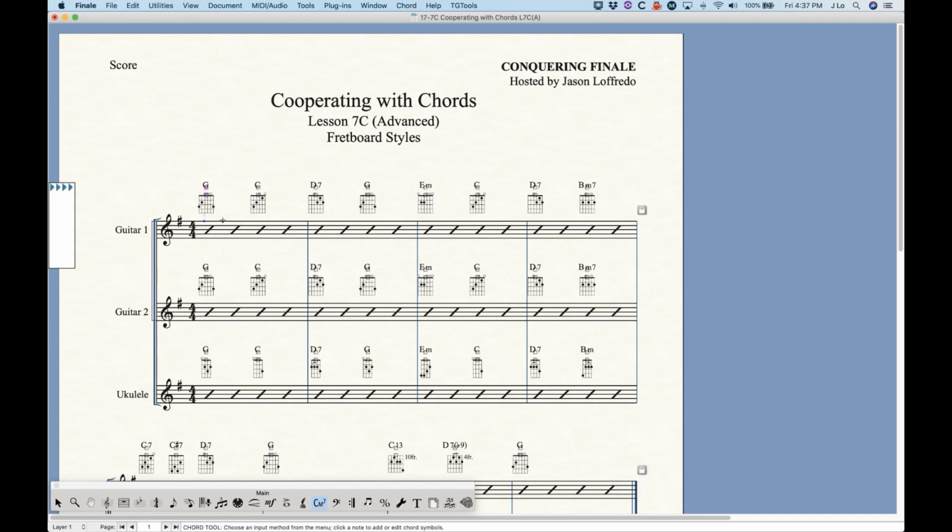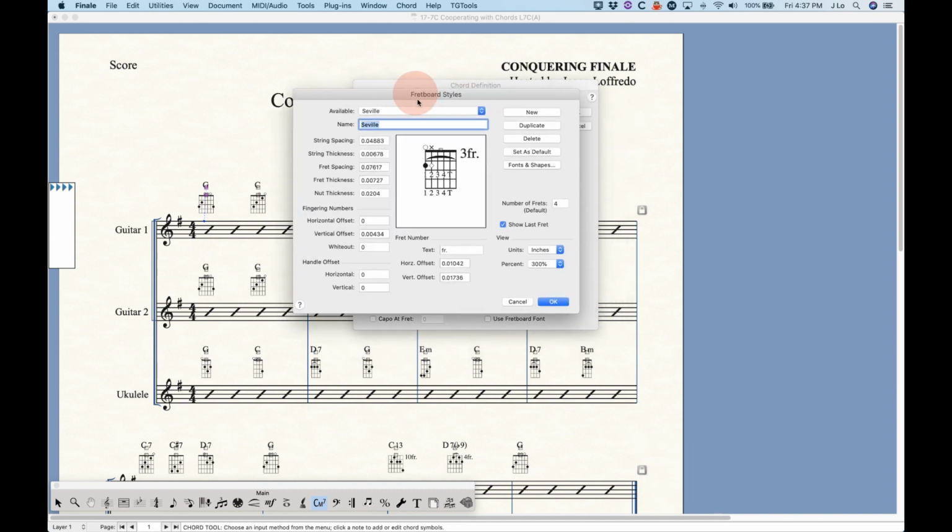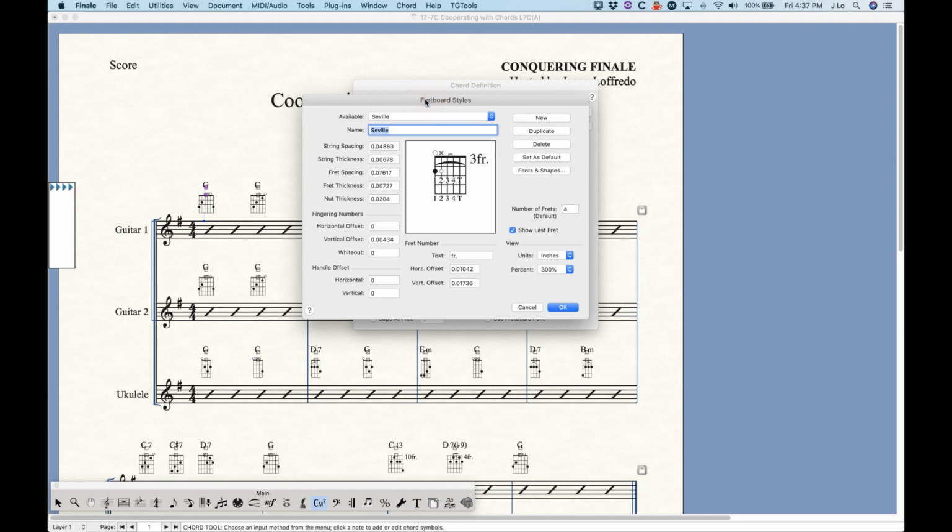All right, so let's talk a little bit more specifically about the Fretboard Style Editor. We click on Edit Styles. We get the Fretboard Styles dialog box here, and this works somewhat similarly to a lot of other dialog boxes in Finale. We can create a brand new one, we could duplicate one that exists, and we can delete one of these fretboard styles if we don't like something we've created. And I just showed you what set as default does. I'm going to get into the fonts and shapes a little bit later in this video.